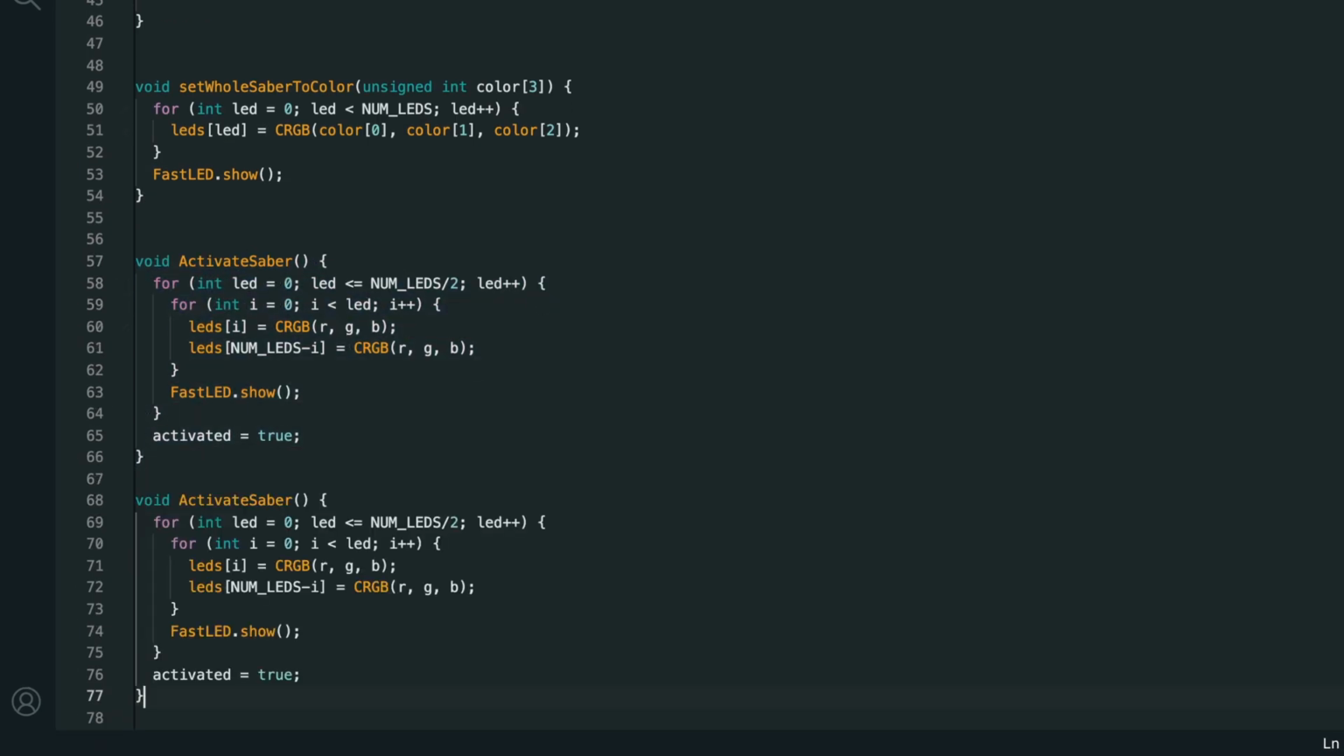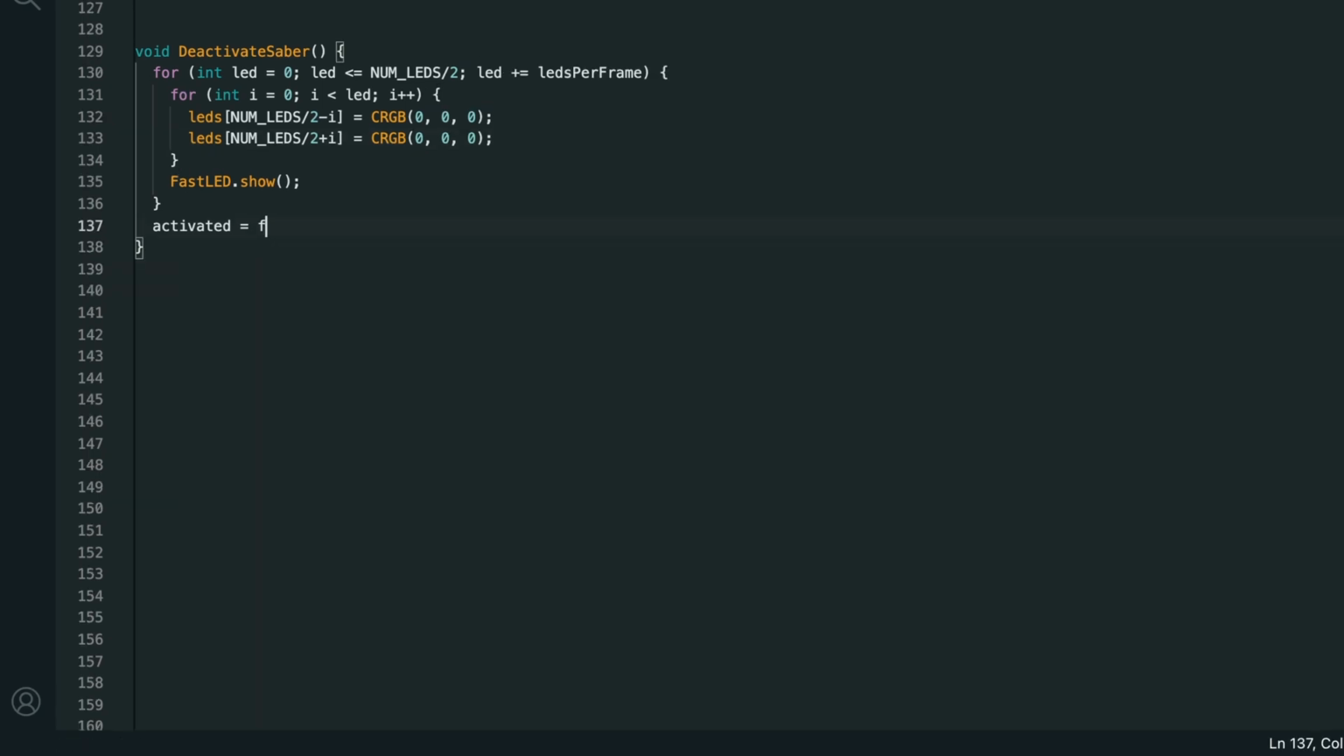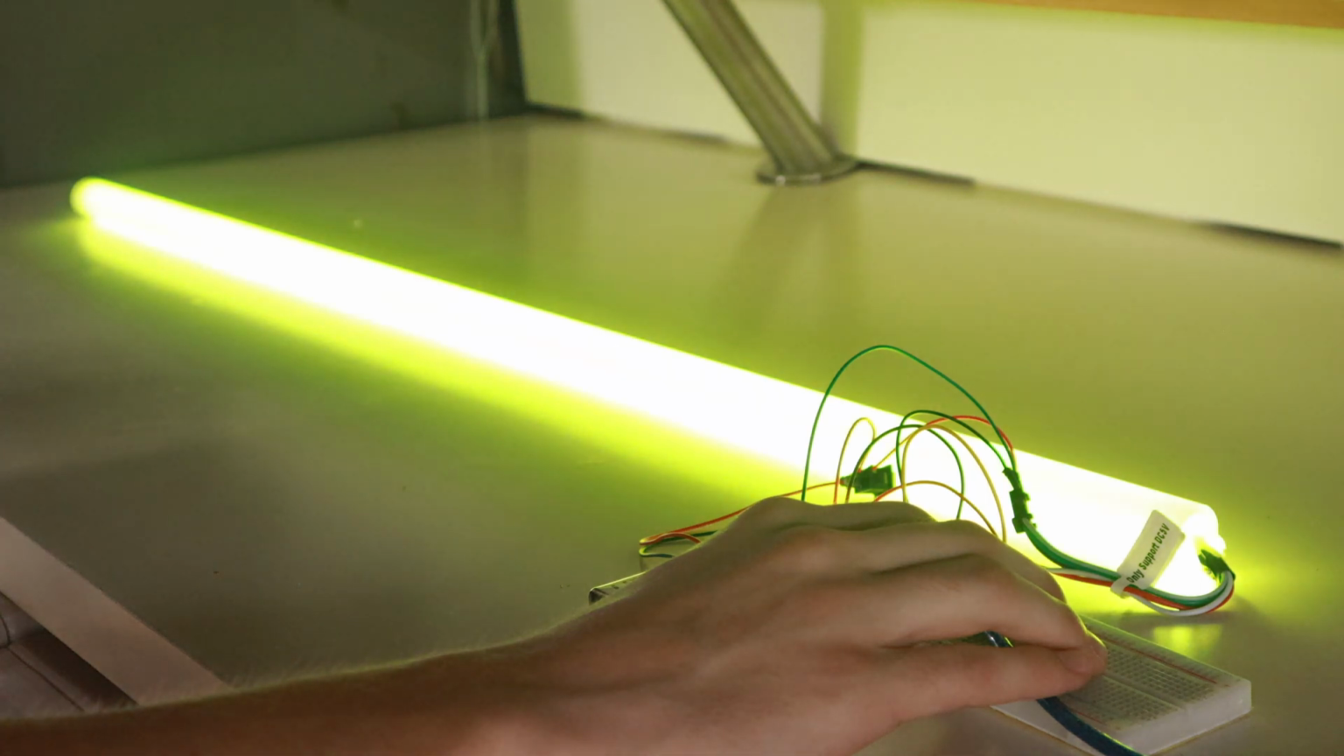Now I'll copy the entire function down below this and rename it to deactivateSaber. And all I'm going to change is to set numLEDs divided by 2 minus i and numLEDs divided by 2 plus i to CRGB(0, 0, 0). So instead of turning on LEDs starting at the base of the blade and going up to the top, we're turning off LEDs starting at the top and coming back down towards the base. We'll also need to set activated to false at the end of the function. Now the blade is activating and deactivating and it looks awesome.